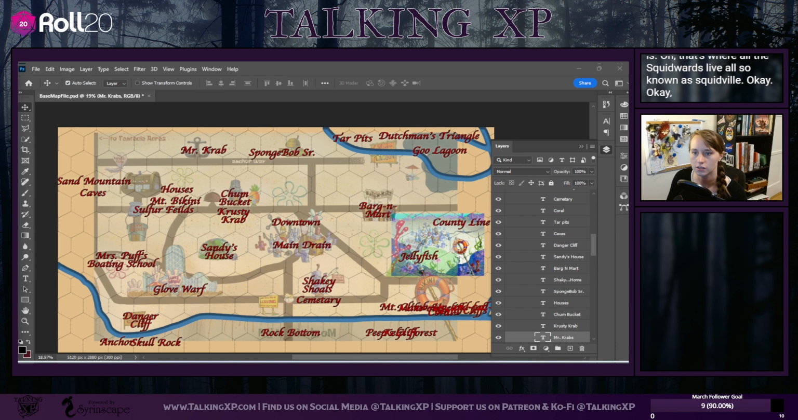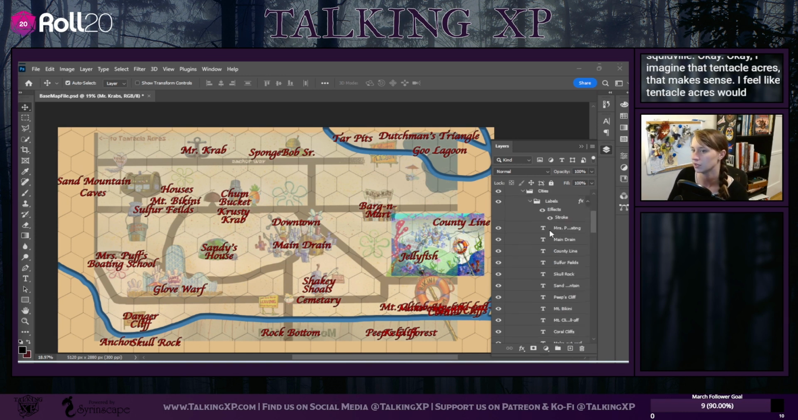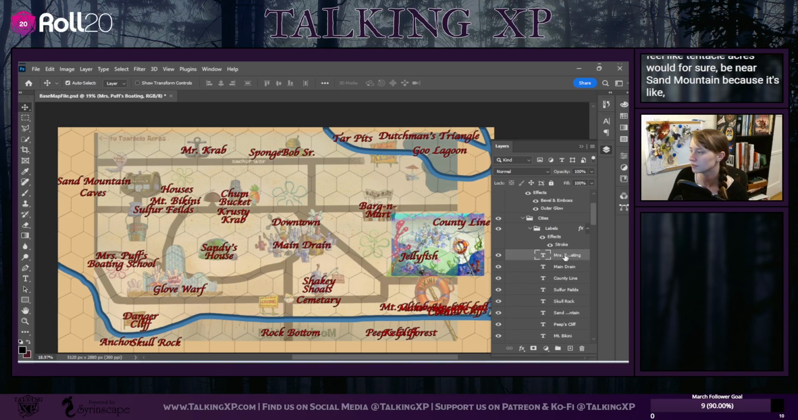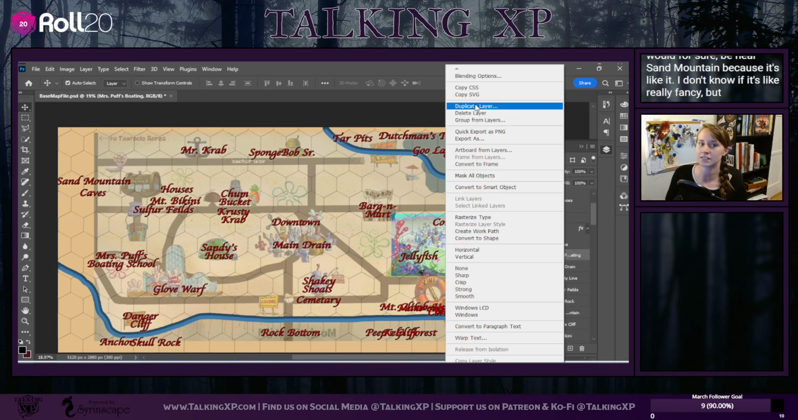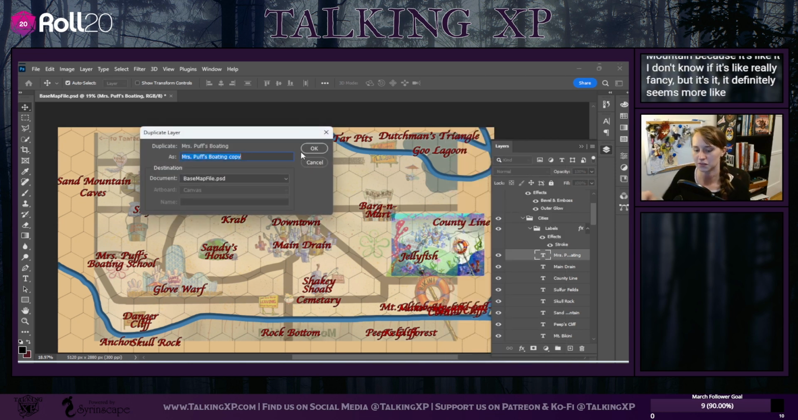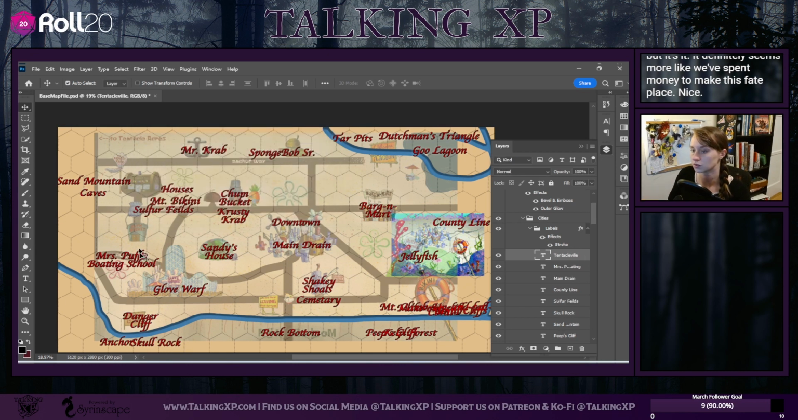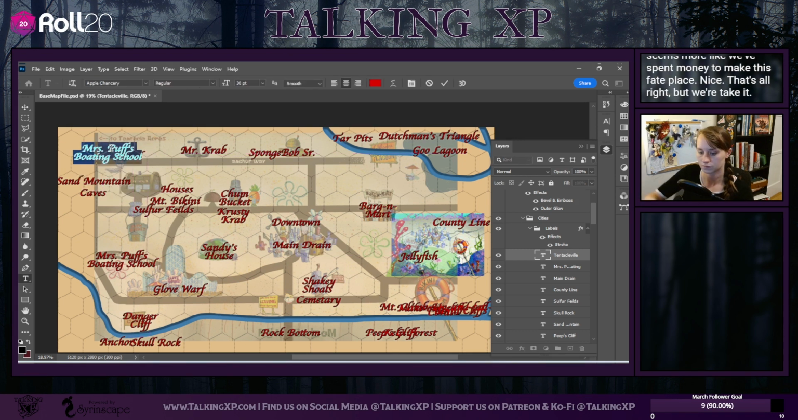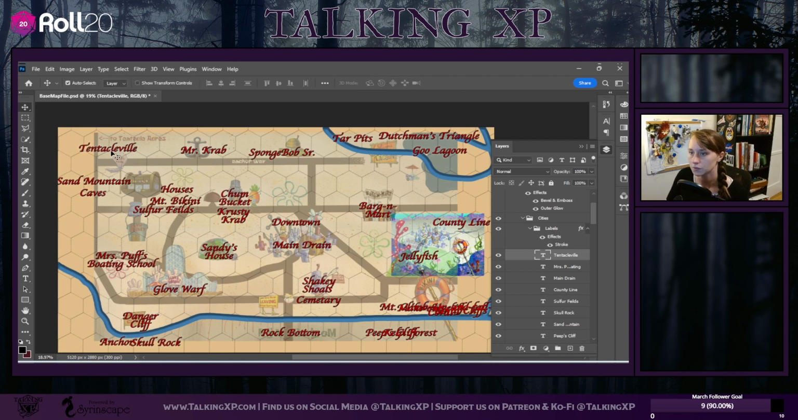Okay, I imagine that Tentacle Acres, that makes sense. I feel like Tentacle Acres would for sure be near Sand Mountain because I don't know if it's really fancy, but it definitely seems more like we've spent money to make this place nice. I don't know if that smelled right, but we'll take it. Okay, Tentacleville will be over here with all those identical Squidward houses.